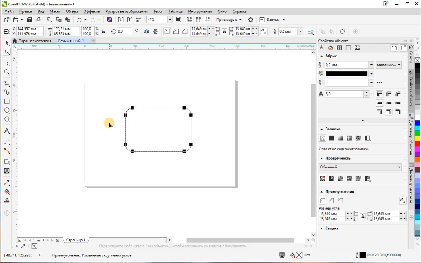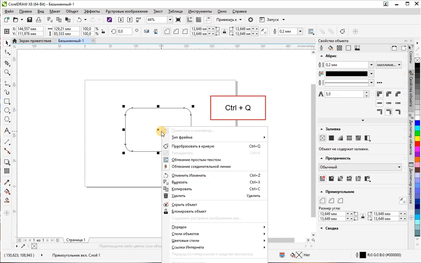To transform a shape into a curve object, you can choose commands in three ways. First, select the object. Click on the settings toolbar the command Convert to Curves. Second way, select the object and click the right mouse button. From the submenu, choose the option Convert to Curves. And third way, after selecting the object, here in the submenu you can see the key combination Ctrl plus Q.